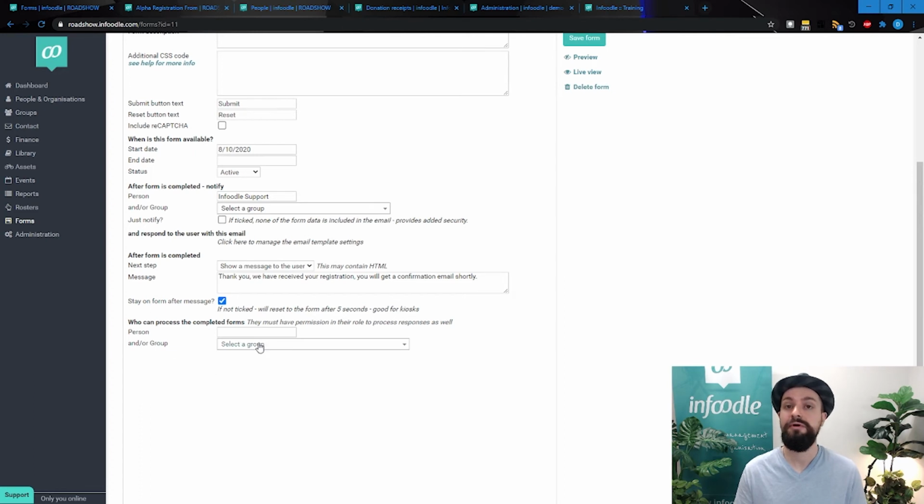And finally, who can process this form? So that if there's a team member or a group of people that are responsible for these form entries and they're the only person that can approve it, you would select them here.